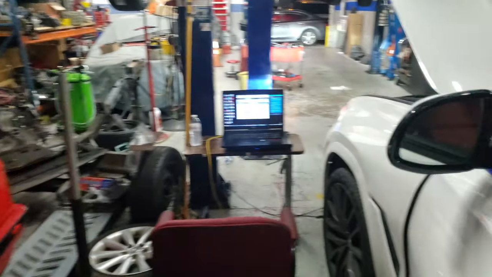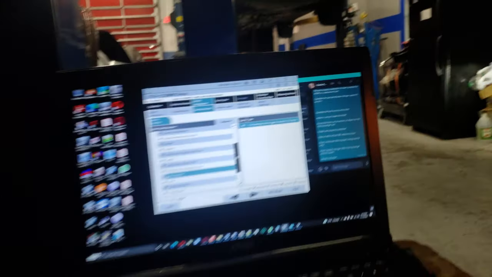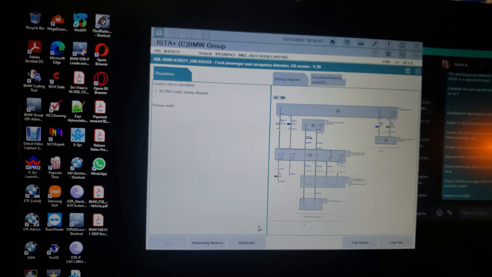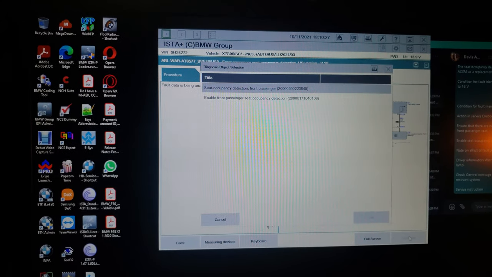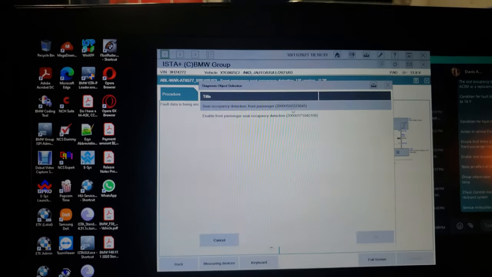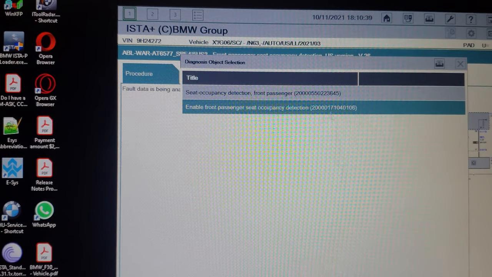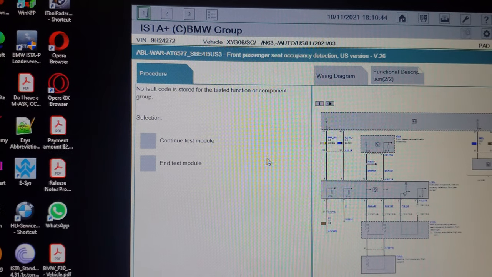Okay, I don't know what's next to do on this piece of crap. I'm going to run the ABL procedure for that. Control unit module has been identified. Let us see what you're saying here. Fault data evaluation. Alright, they gave us a choice. We should run which one? I don't know. We have two numbers here. I don't know which one, buddy. Enable. Yes, this one. Enable. Yeah, that one. Choose that one. Enable. So no fault code is stored for the testing function group.